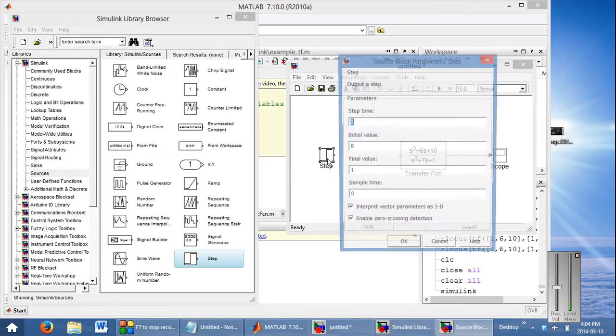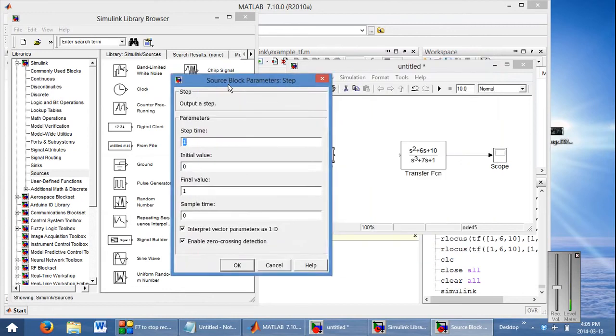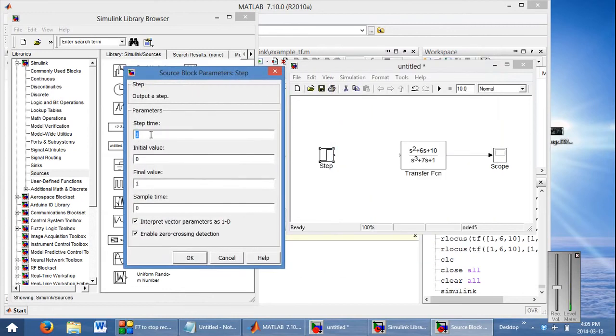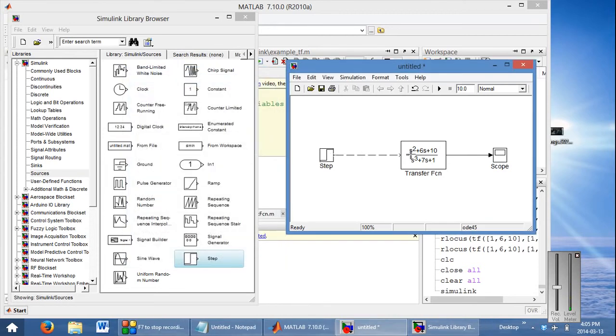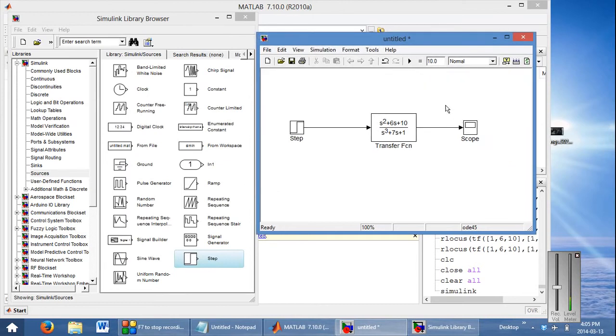If you double click on the step, you can select a couple of things. You can select the step time, the time at which the step occurs. You can select an initial value, and you can also select a final value. So if your transfer function is 5 over s in the Laplace domain, you can select 5 here. Then you connect it in an open loop way, and then you can run and simulate the system.